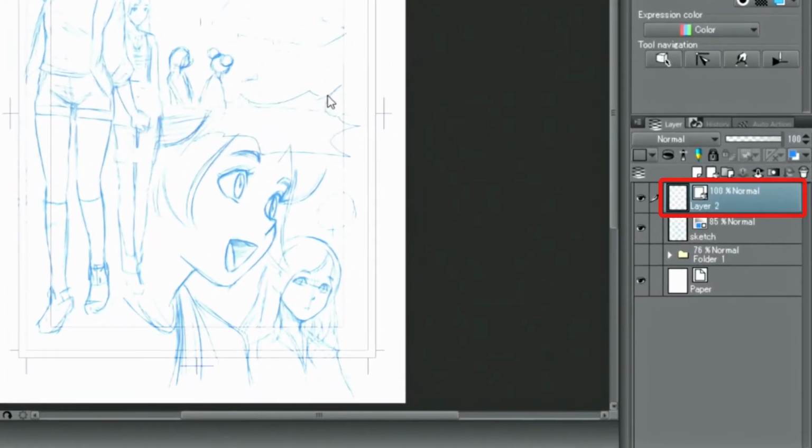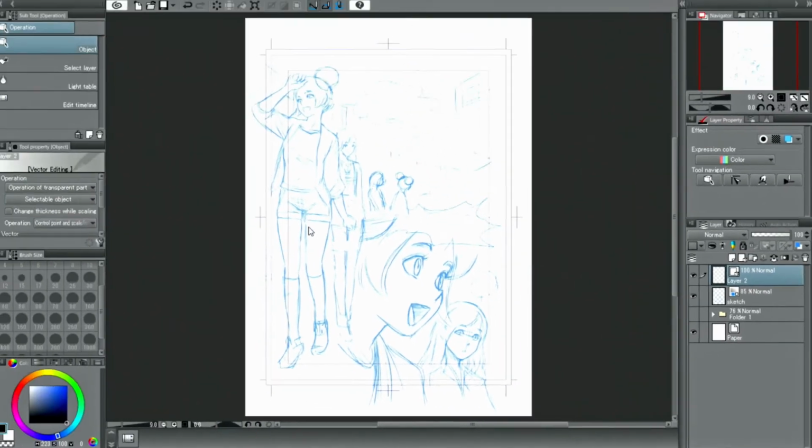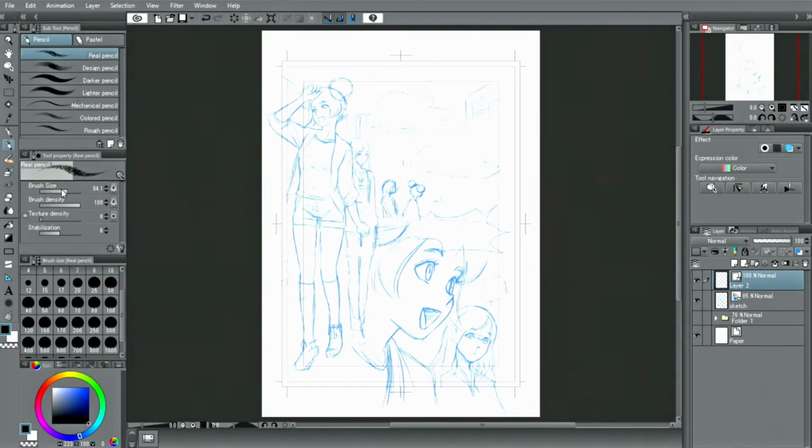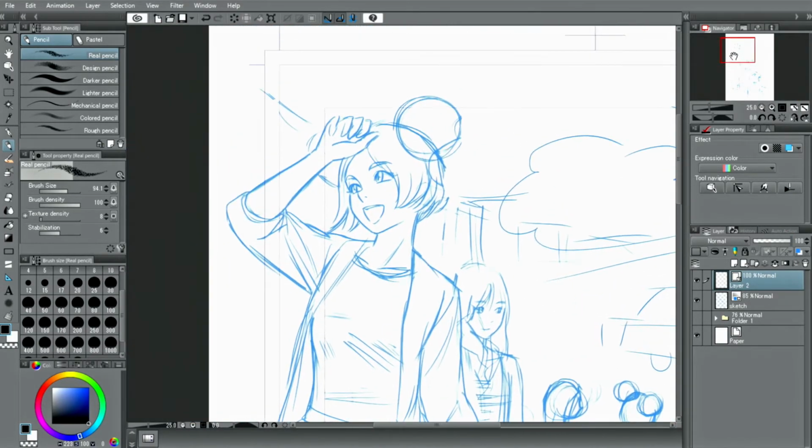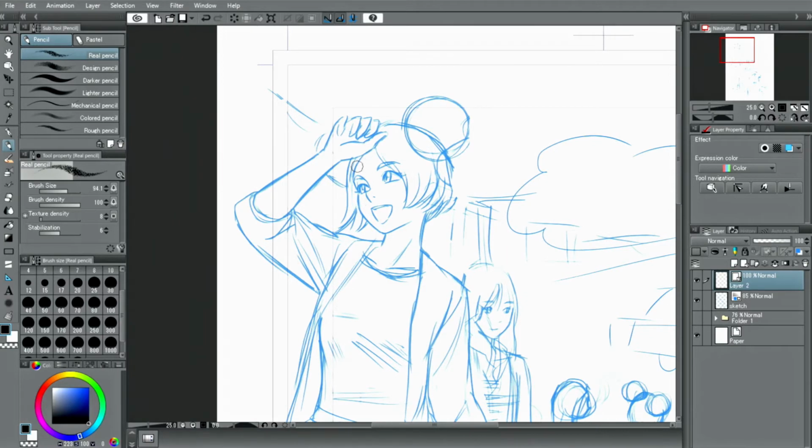In the layer palette, you can distinguish the layer types by their icons. Just like an ordinary raster layer, you can still draw on it by selecting a drawing tool, like the pencil, and putting down a line.